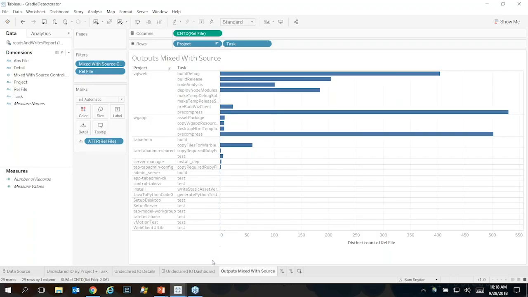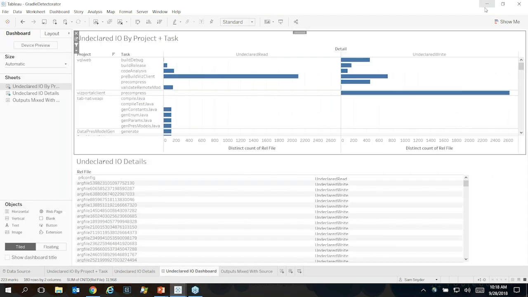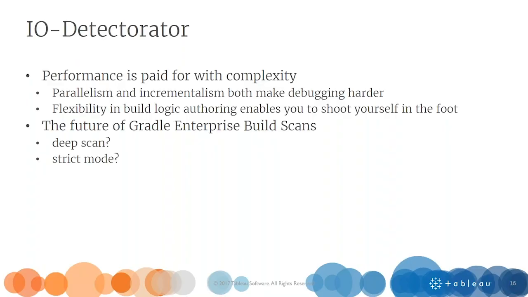I'd love to show you how this changed over time, but because of the one-off nature of how we run these scans, we don't have a nice temporal view for the Detectorator information. So the real takeaway I had from trying to optimize our build for performance, to waste as little of people's time as possible, is that performance is always paid for in complexity, right? Parallelism and incrementalism are completely essential for running our build in any reasonable amount of time.